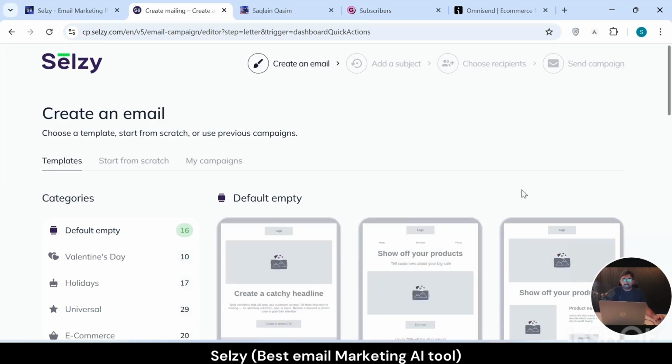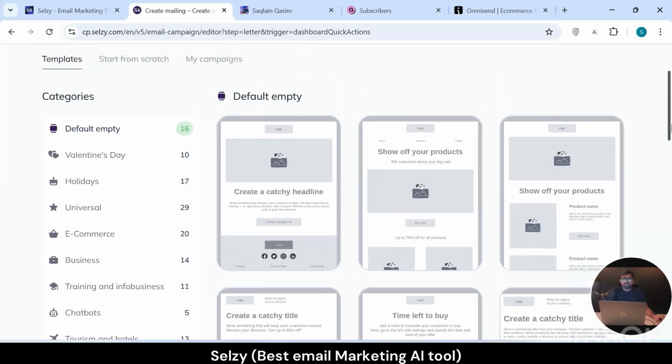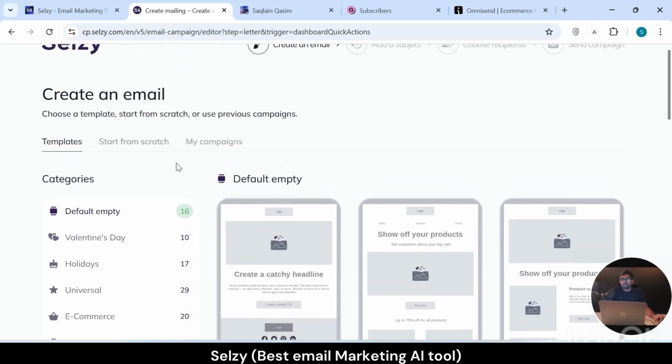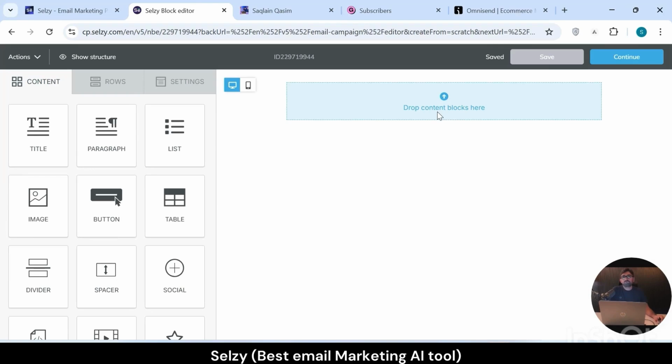Now here in the template section, you can see we have different templates where we can use already available templates, for example e-commerce, universal, holiday, Valentine's Day, or even if you are a business, you can use already available templates in the business section. So in this case, I will show you how you can create an email template from scratch. Simply click here, start from scratch, and then select email builder. So in this tutorial, I will show you how I am going to create an email to send to my customer who wants to purchase a data template.